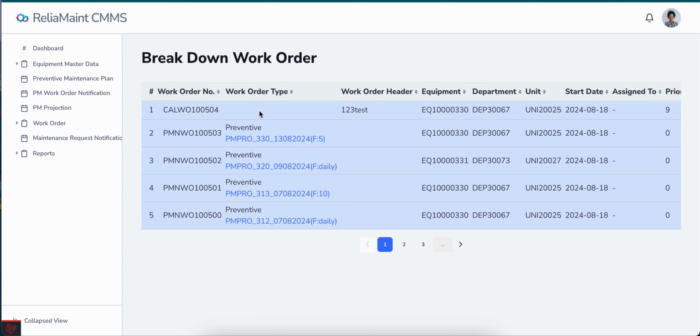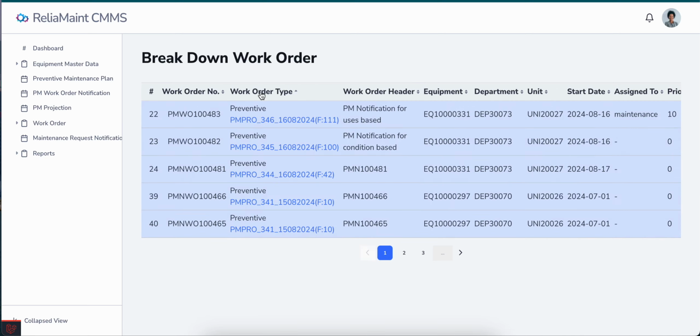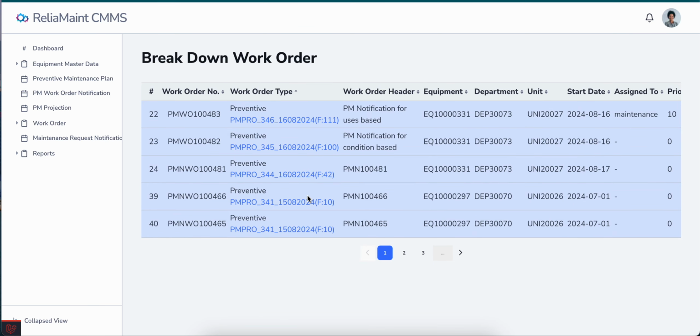Within that equipment work order, fundamentally we have three kinds of work orders, starting with a breakdown. After breakdown we have preventive maintenance, and then we have corrective maintenance. Their initials are different. Breakdowns are coming with BDN, corrective maintenance is coming as CM, and preventive maintenance is coming as PM.